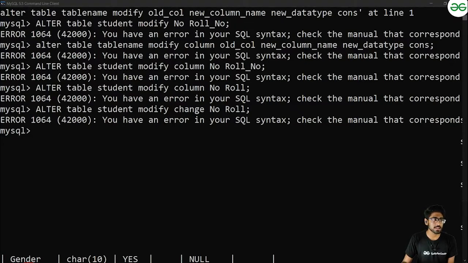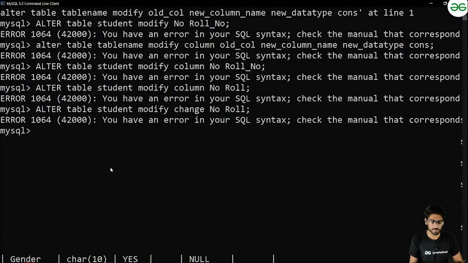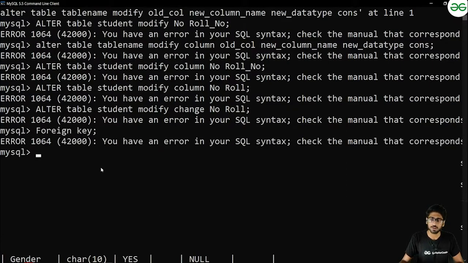Okay, so the next topic for this video is the foreign key. I told you earlier that I was gonna explain the foreign key in future videos, right? So we were gonna learn about the foreign key. So what is a foreign key?